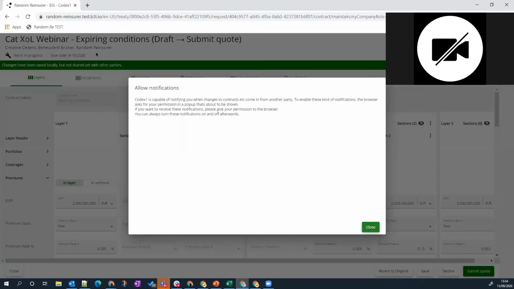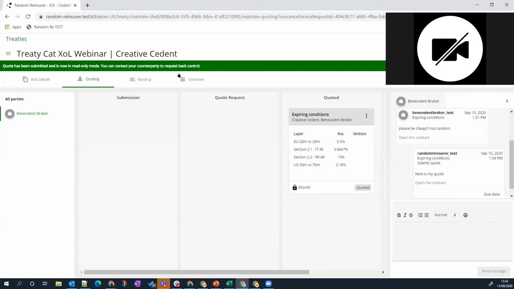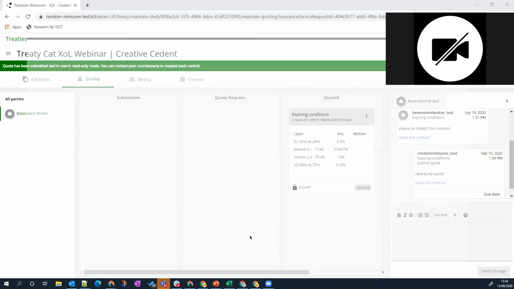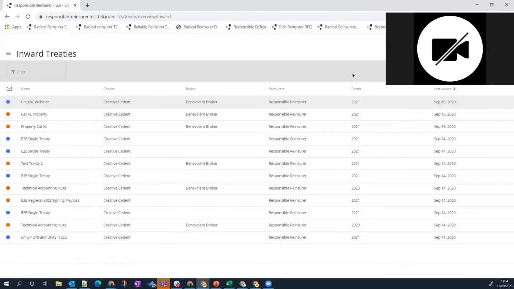Okay, I'm going to allow notifications because I want to be notified. And now it's in status quoted. Now, Antonio sent the request for quote to another reinsurer, so I'm going to switch to this one. It's the responsible that I'm looking at now. So the responsible also sees the new treaty on the top of his list.